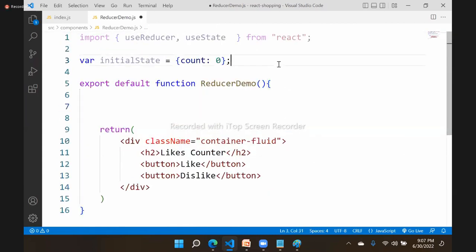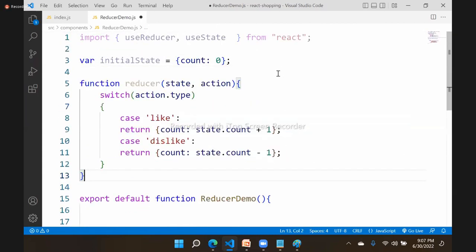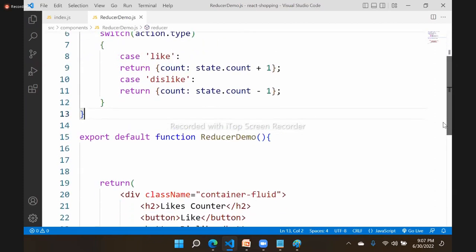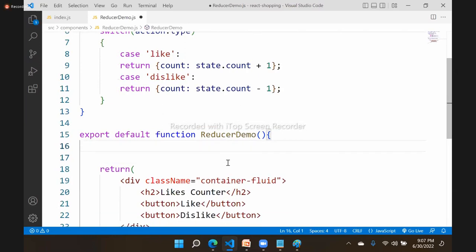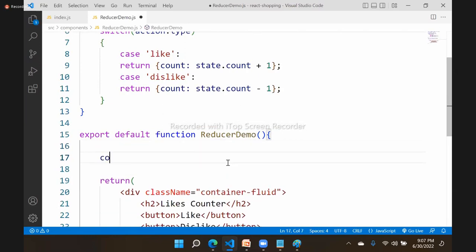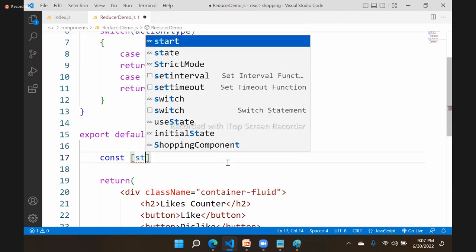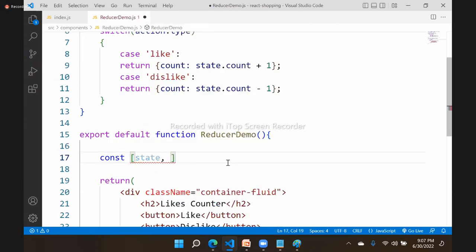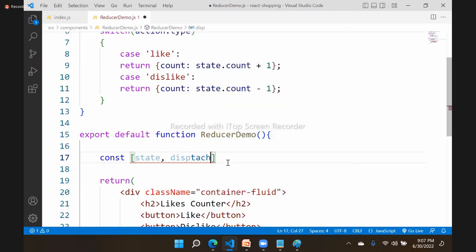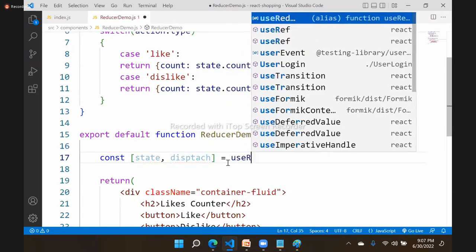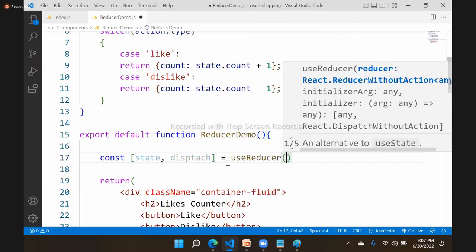So outside here in the scope, the reducer we are configuring outside, because the reducer is also an application-level module. Okay, now how to use that? Here we are configuring. In the reducer demo we are defining a constant. We need two things: one is state, another one is dispatch. Am I right? We need dispatch. It will use the reducer.